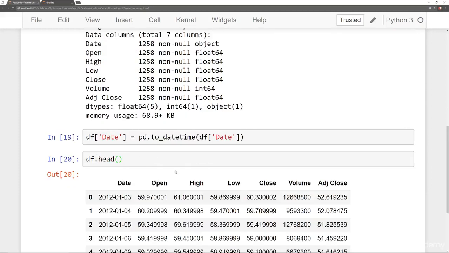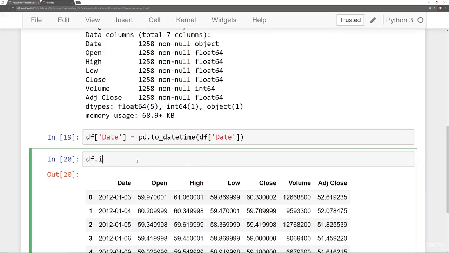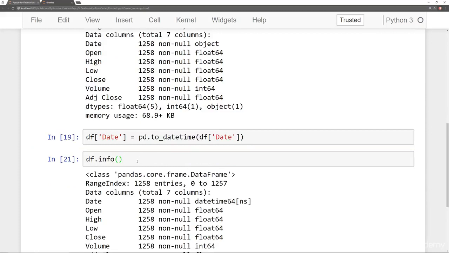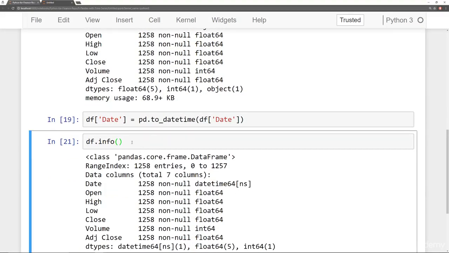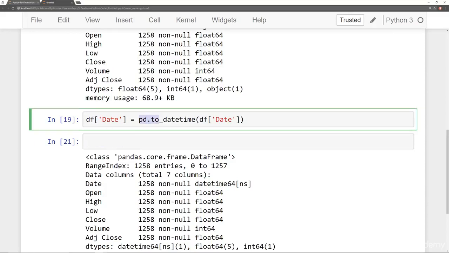Notice it looks the same, but when I say .info, I can see that it's now a datetime object. So we have that ready to go. Now, another way you could do this possibly is instead of saying pd.to_datetime and then passing in the series, you could also just apply pd.to_datetime to every element in the series.